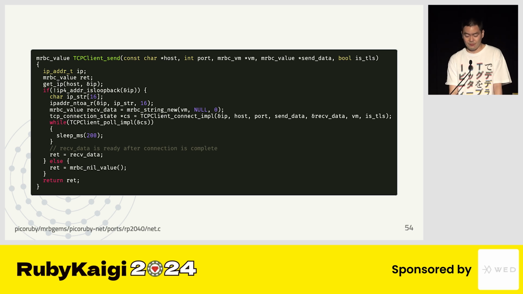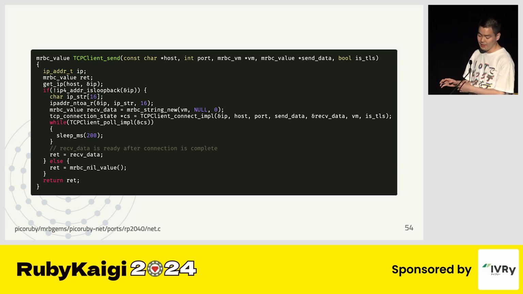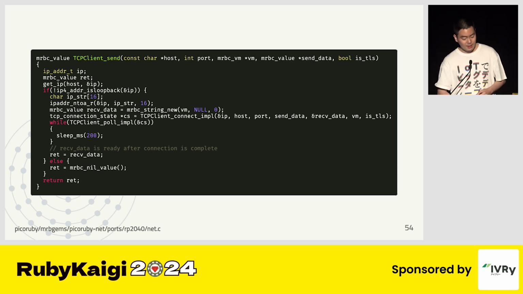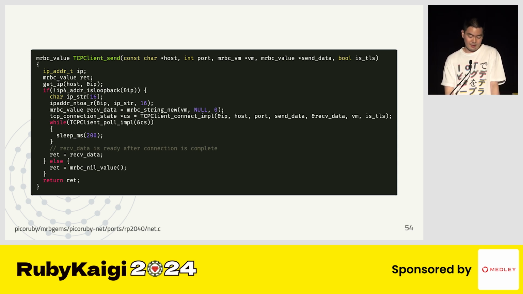And this is the main function for sending data over TCP. So when the connection is complete or encounters an error, the TCP client poll impl function inside the while loop will return a 0. So at that point, the receive data MRBC value would be ready from the connection, so we can return the received data with the return values.